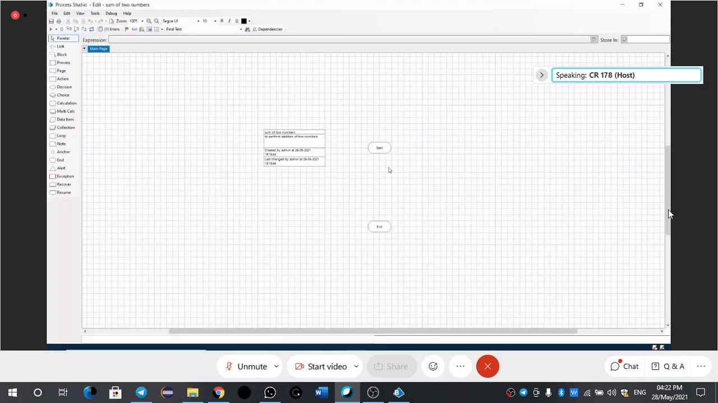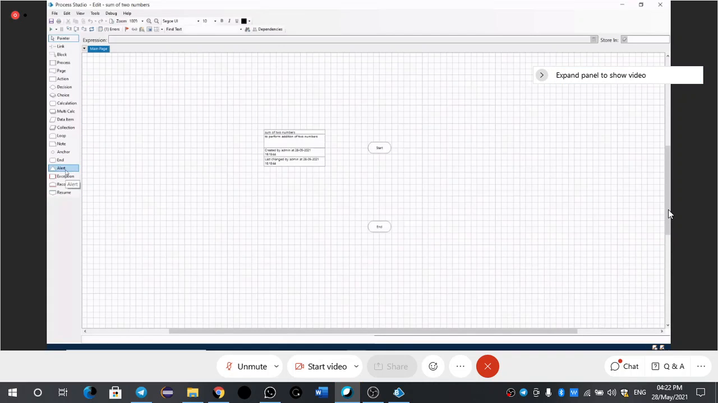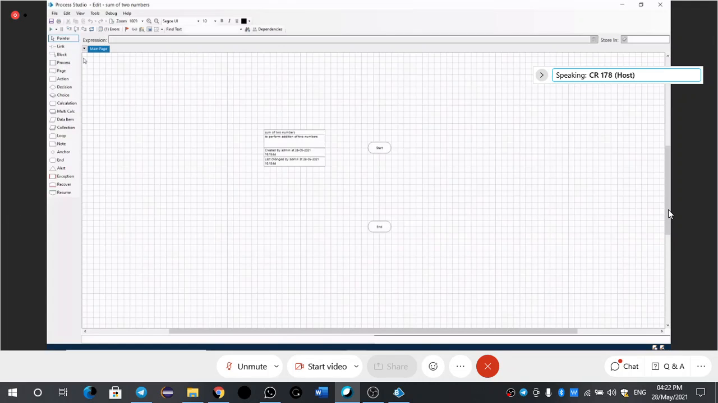Now see on the left hand side how many stages you have. Can anyone count that from pointer to resume? How many is it? 20, ma'am. Yeah, 20. By using this many stages, we are creating the process. We are using all these stages for creating the process.